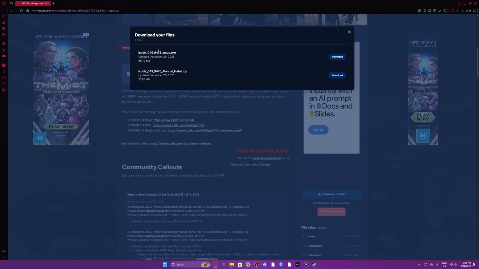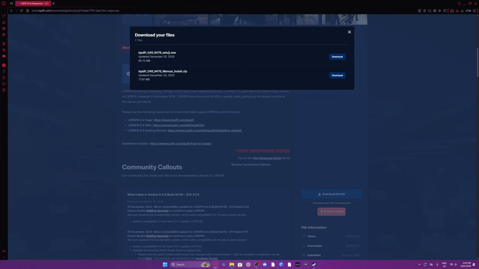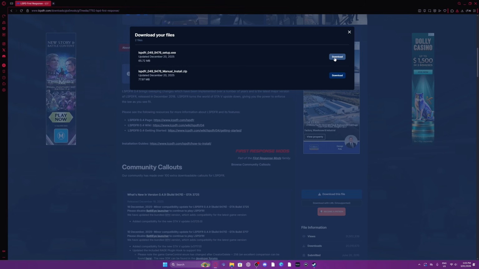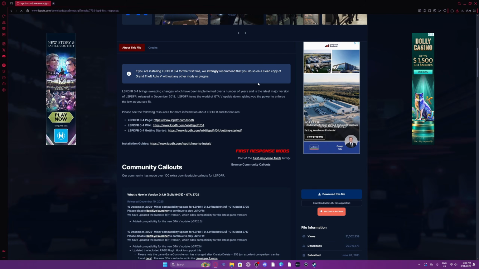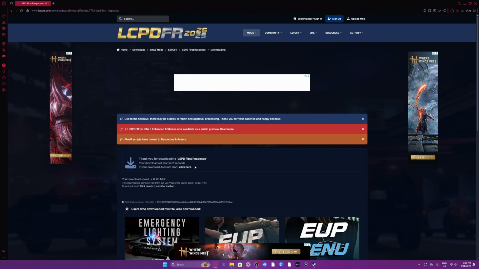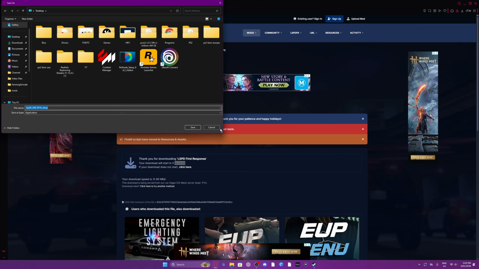Then you can see we've got two different sets of files here. We've got the setup.exe or the manual install. For the sake of this video, we're going to go with the setup.exe. It's an automatic installer that configures everything for you. It just makes it a little bit easier for the sake of getting it downloaded. So let's just go ahead and click download. As you can see, the download will start in a moment, and it started downloading.